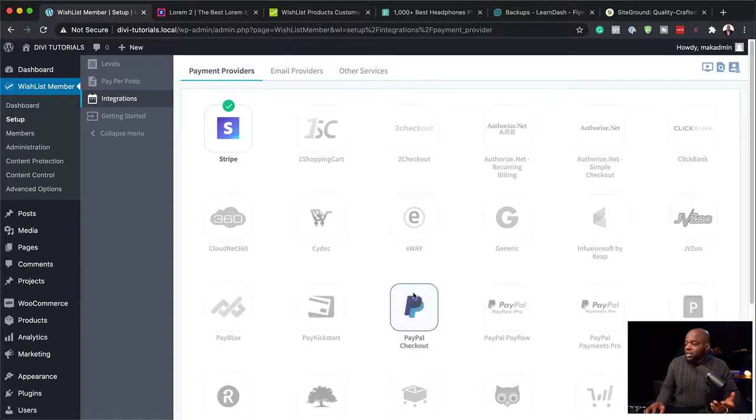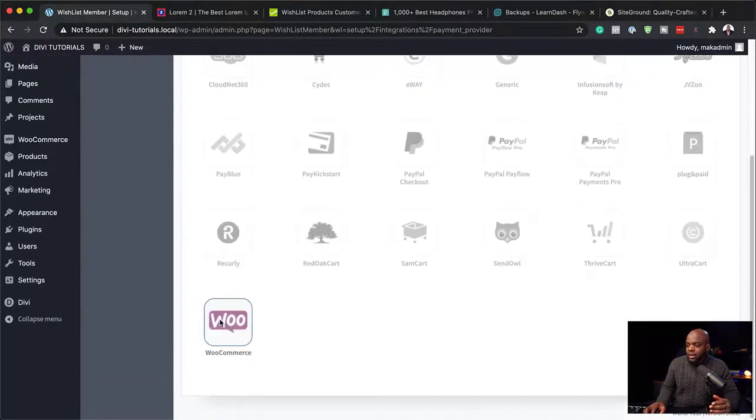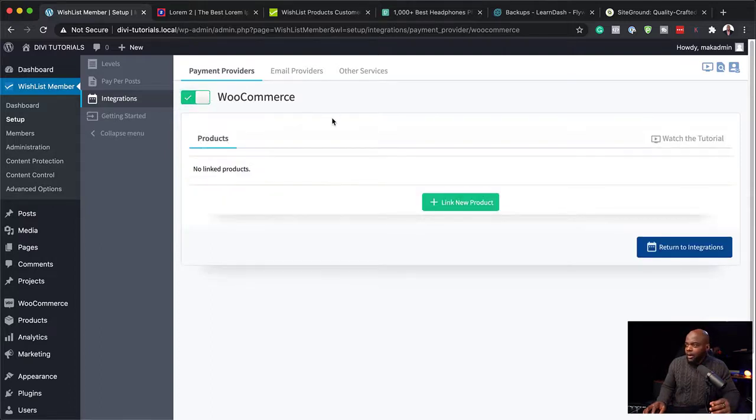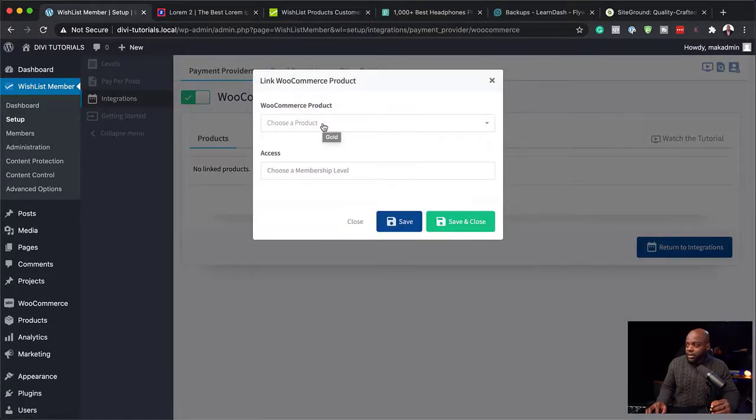So if you really want, you can just go directly here and link it with PayPal or Stripe. And there's also all these other options. But you know what? I prefer using WooCommerce. So I'm going to go ahead and select WooCommerce. And over here, you need to click on this button here to activate it. So I'm going to click here. And now it's activated. The next step now is to link the product. So I'm going to click here on this plus button. So let's choose the product, because remember, we went ahead and created the product and the levels first. And this is why it is important that you do it in that order. Okay, so I'm going to choose my product.